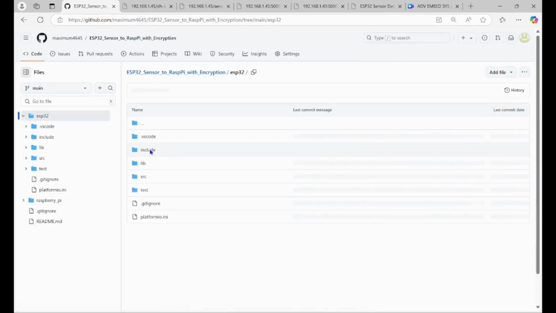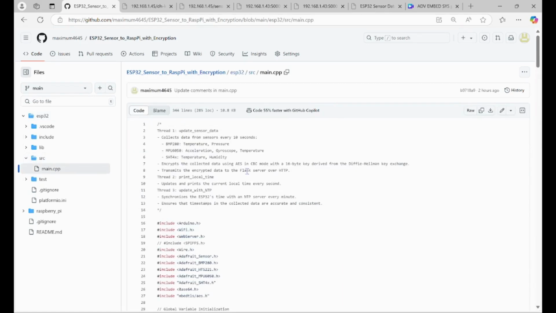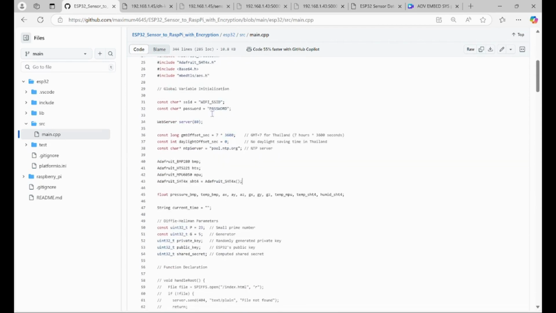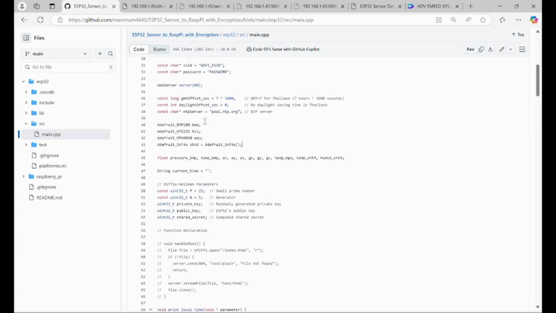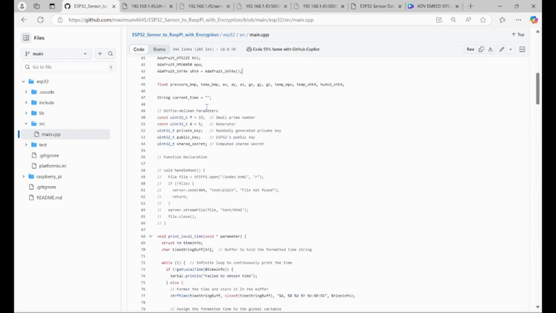Let's look at this one first. There are many folders, right? But what we are focusing on is this one, which contains the main.cpp file, which is uploaded into the ESP32 board. First, we include libraries and define global variables such as Wi-Fi stuff, time formatting stuff, variables to store the sensor values, the parameters for the Diffie-Hellman algorithm.